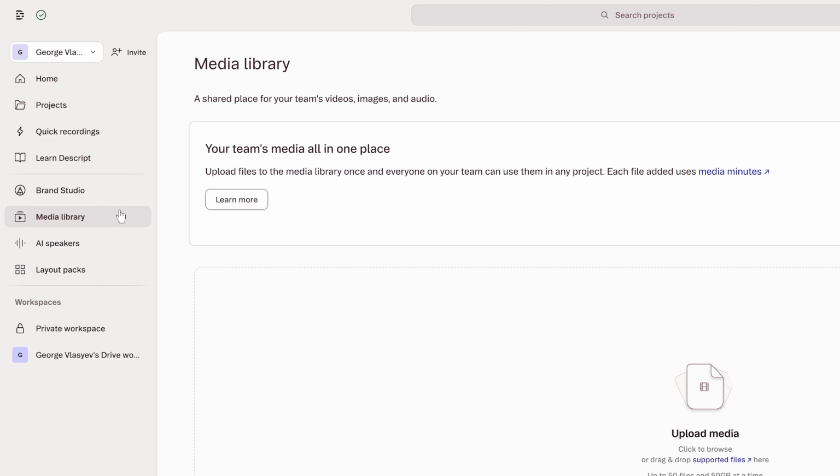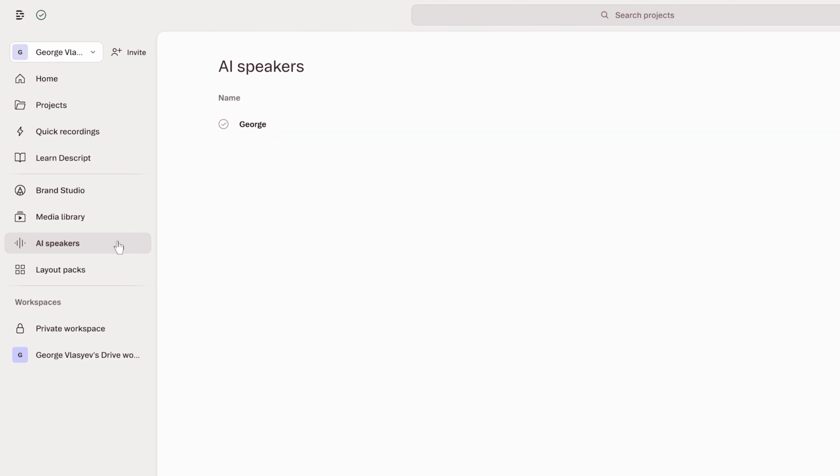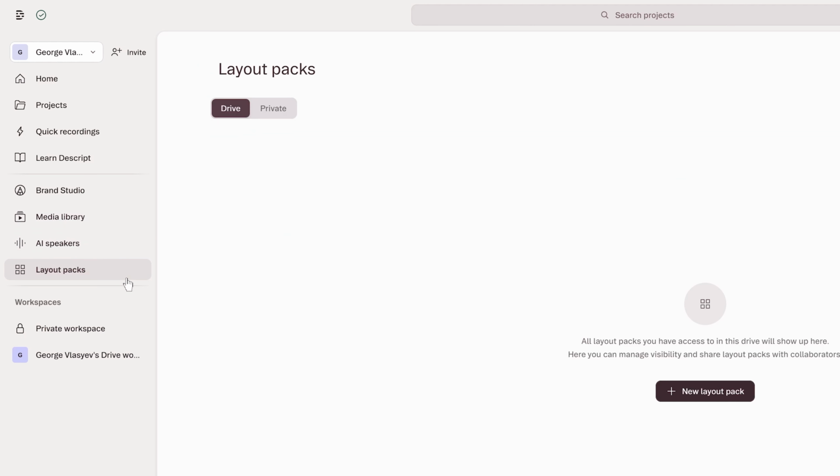Media Library, a centralized repository for your uploaded assets, providing integrated access to millions of stock videos, images, and royalty-free music tracks. AI Speakers. This is where you can train your own digital voice clone or select from a library of pre-made AI voices. Layout Packs. These are pre-designed visual templates that let you instantly apply professional arrangements to your video scenes. Lastly, there are workspaces, centralized hubs for managing projects, storing assets, and accessing AI tools.